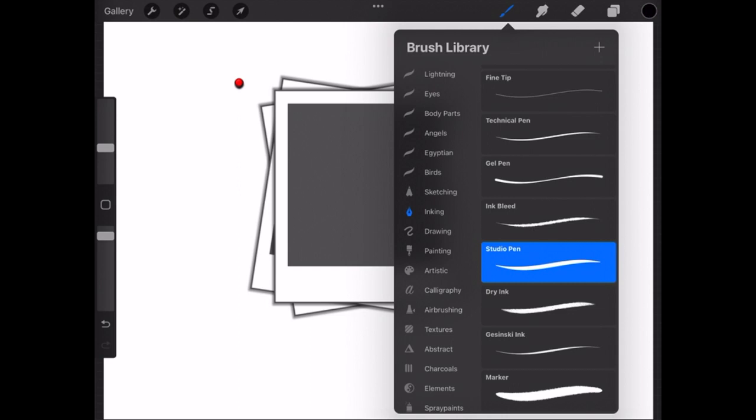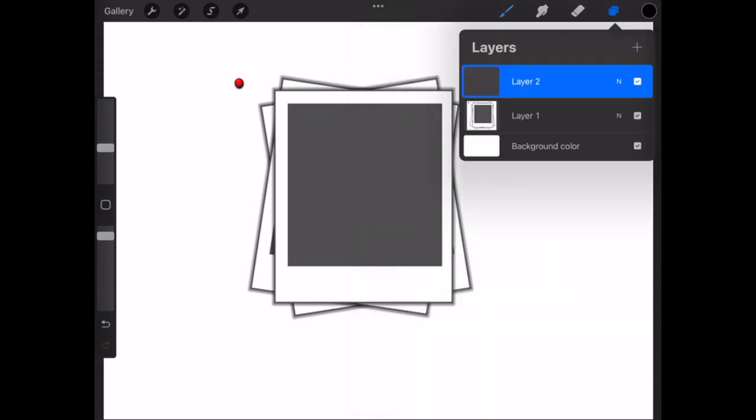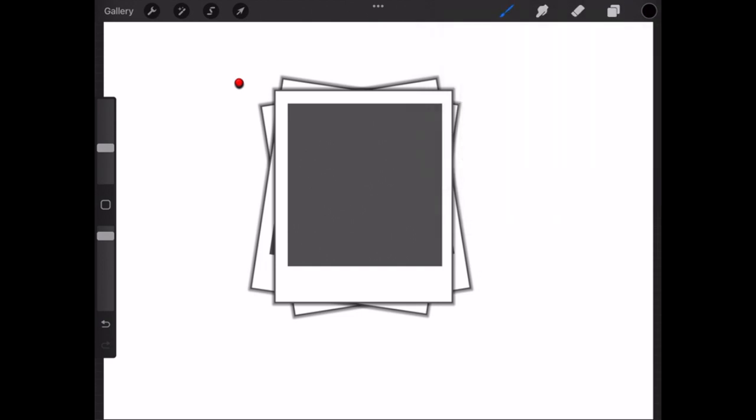Now I use this pen just because it kind of helps you keep a sturdy line when drawing. So if you need to use straight lines, this is the pen you want to use. So on that second layer, you can start tracing. On the left side, you can adjust the size of your pen or the opacity.